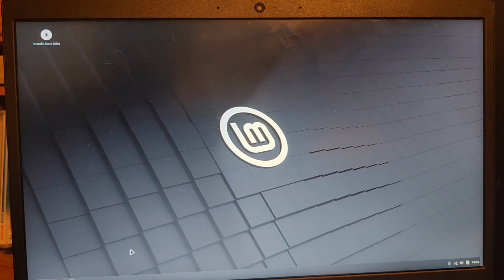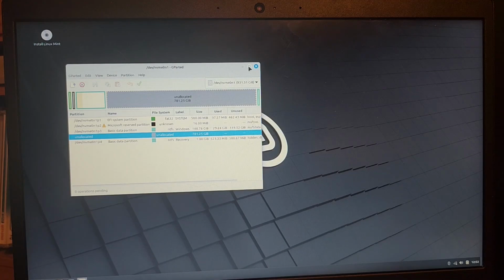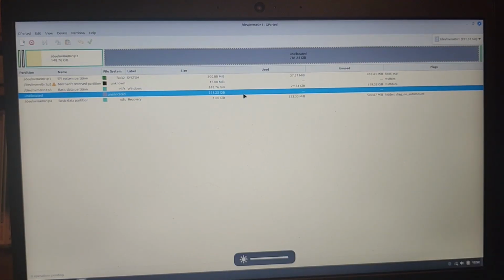Now this is an application on the stick called Gparted. It's a partition manager. So let's have a look at our partitions real quick. So there it is. This is how Linux sees that 1 terabyte solid state drive.